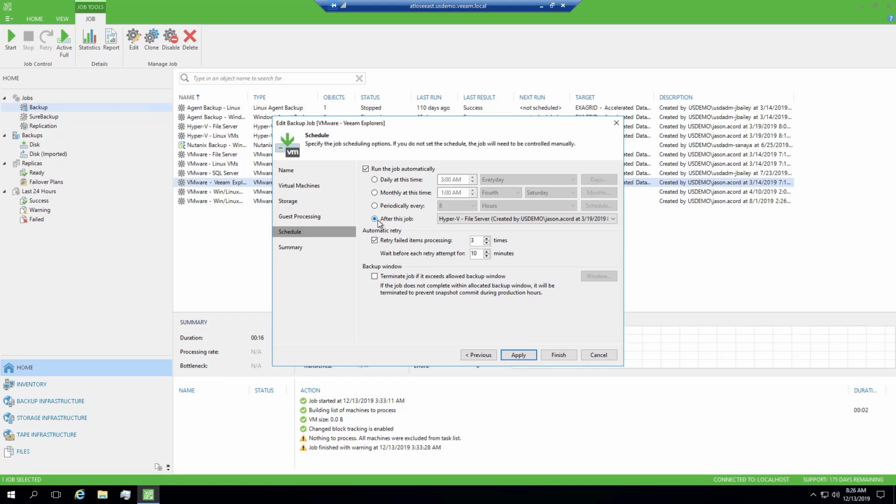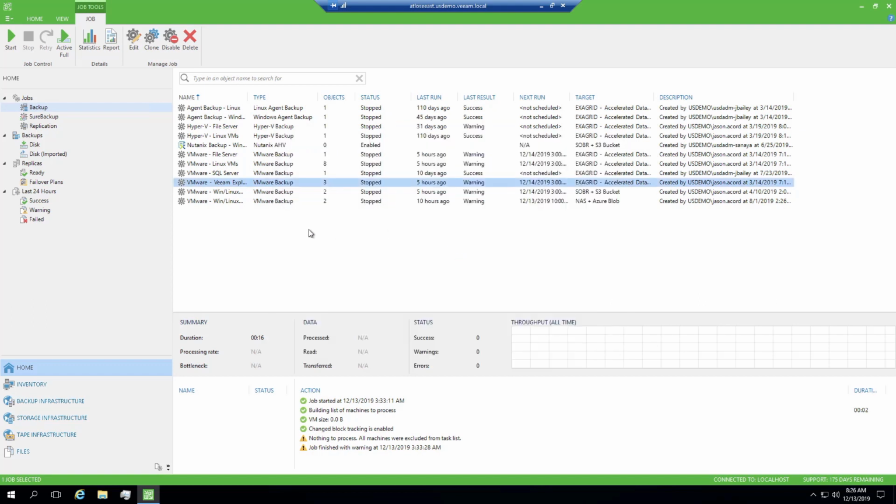Now with the automatic retry, we'll go ahead and attempt to retry those backups if we encounter an issue. And then of course you can determine an amount of time for that window to pass before we attempt that backup again. Now once we've made these adjustments, simply hit the finish or apply button, and now those settings are in place and we'll adhere to those the next run of the job. Now that takes us through the edit of a backup job.